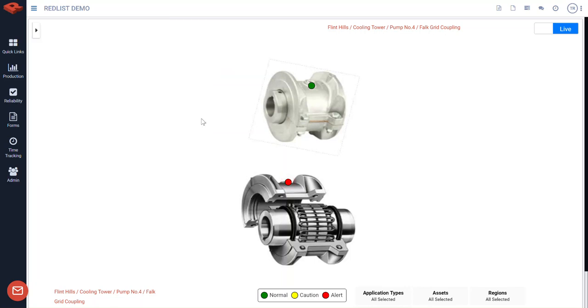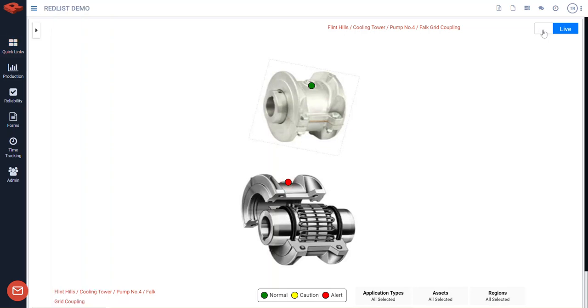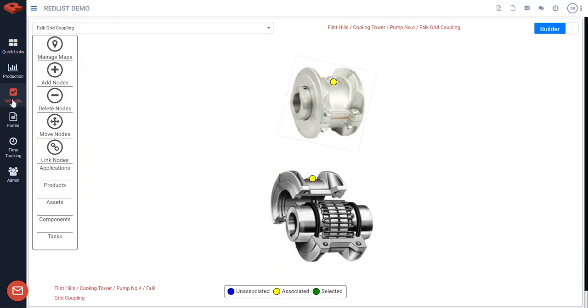Now, the reality is most people don't look at our quick view. Sometimes management does, and it's a great way for you as a manager to see maybe points of application that haven't been done. You can see that this is green, which means it's fine, and this red pulsing one means it needs some work done. So it's a great tool for that. However, in the real world, most people just use one of our lists.